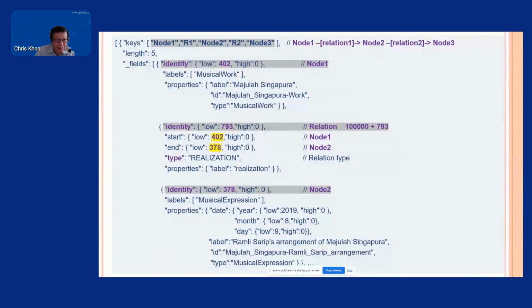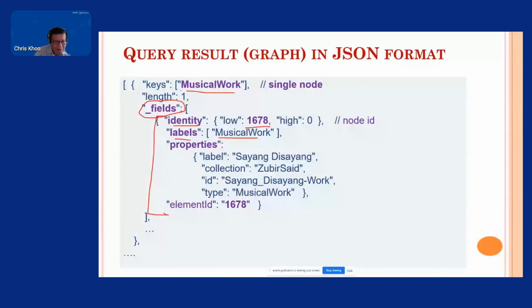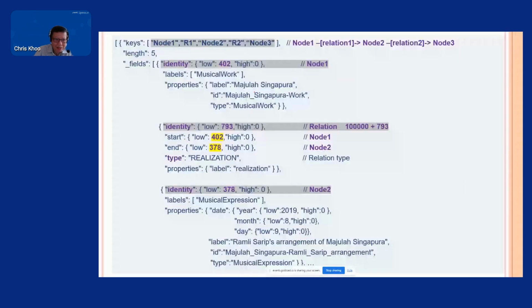Okay. And I'm going to show you a more complicated example. This is where the retrieved graph is not just one node. Previously we only retrieved single nodes without relations, but this one has a node followed by a relation linking to a second node, with another relation linking to a third node. So something like this. Okay, so it's more complicated.